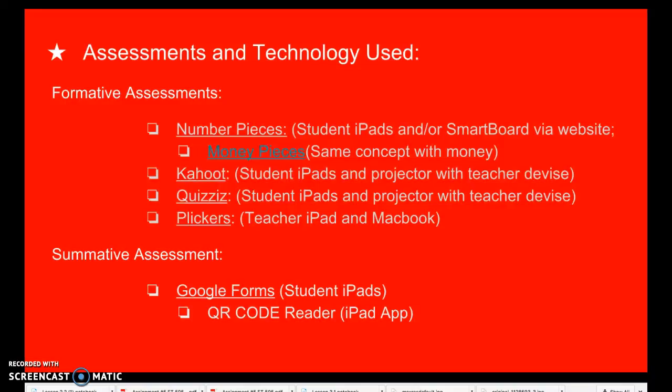The summative assessment using Google Forms incorporates all 3 power standards as mentioned earlier. This was the first time I have given an assessment with Google Forms and absolutely loved it.